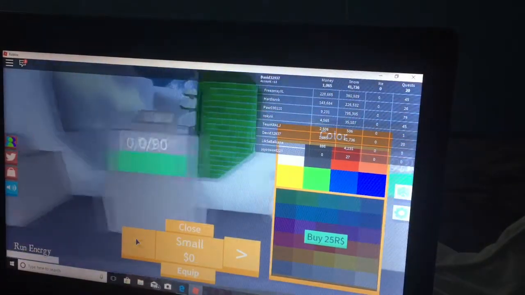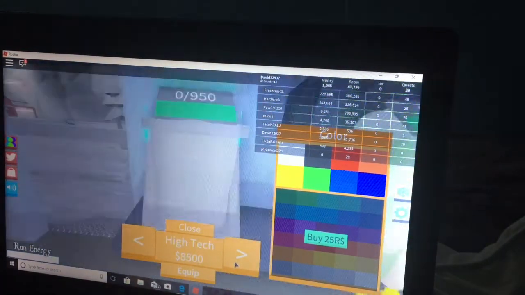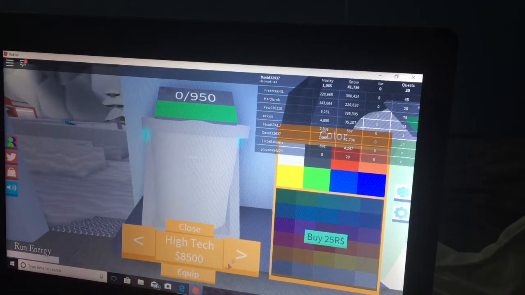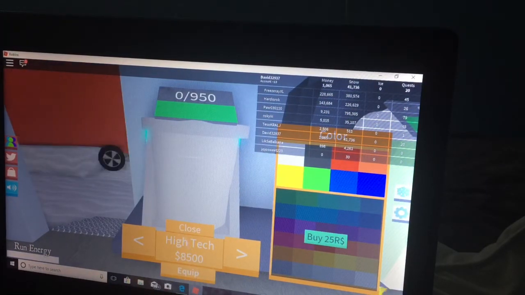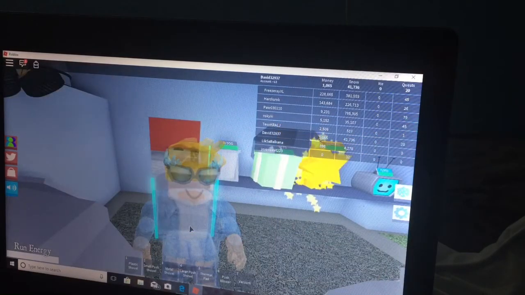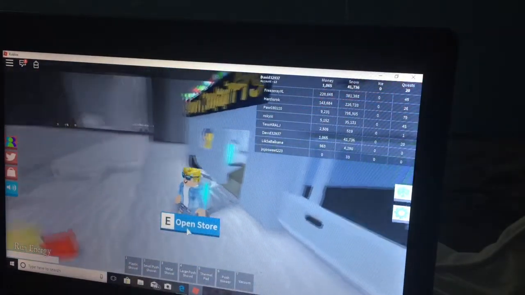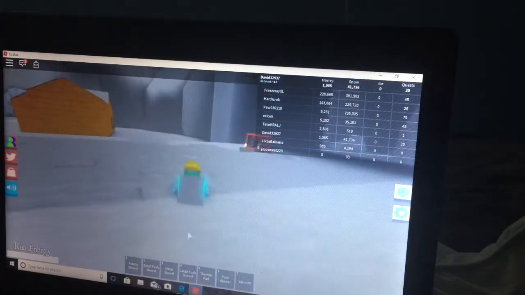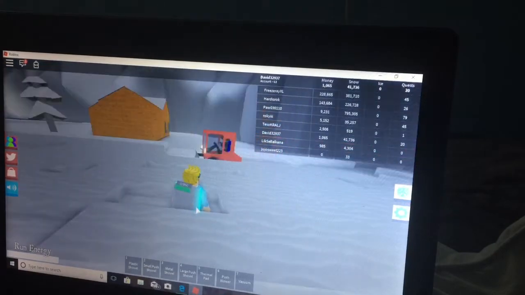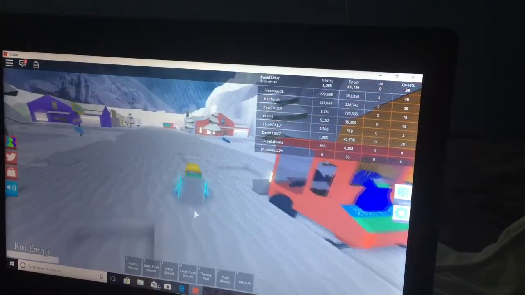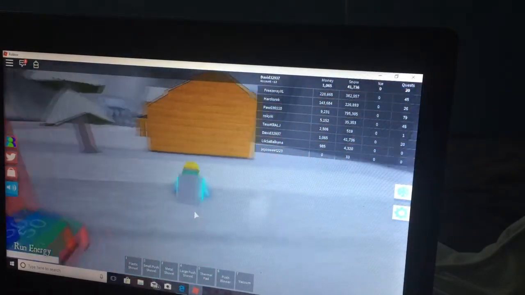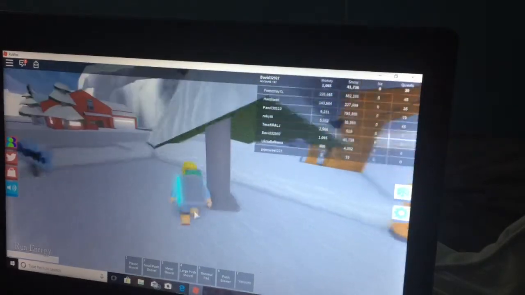Which one do I have? It's this. I like colored it. Looks pretty cool, I think. It does hold 950. Yeah, that's right.